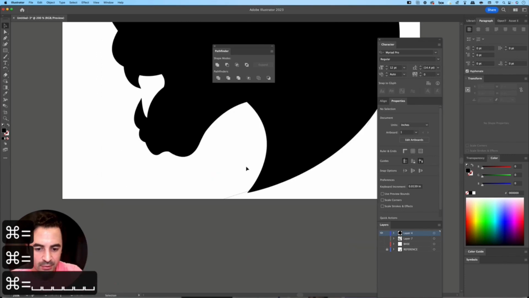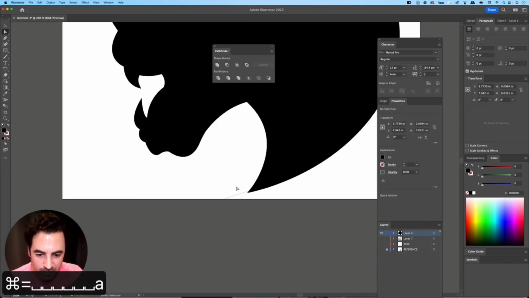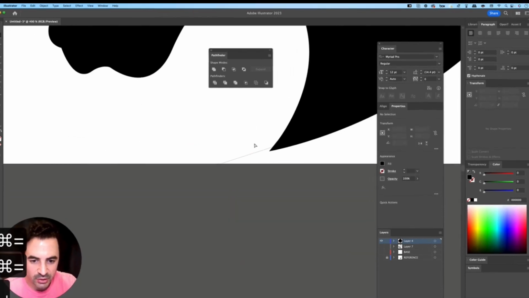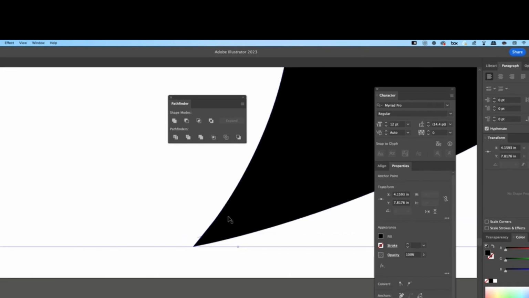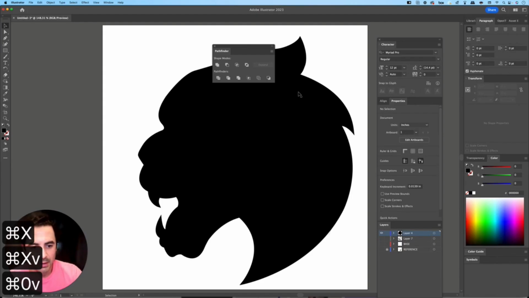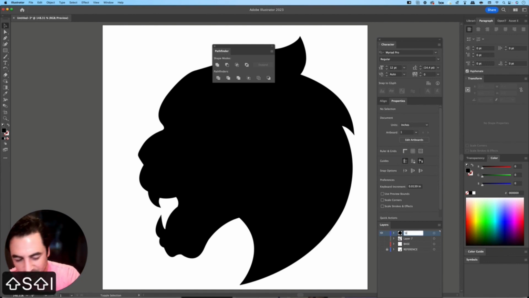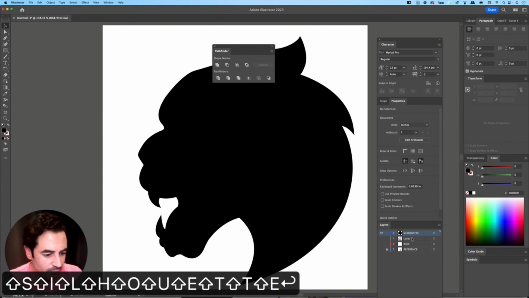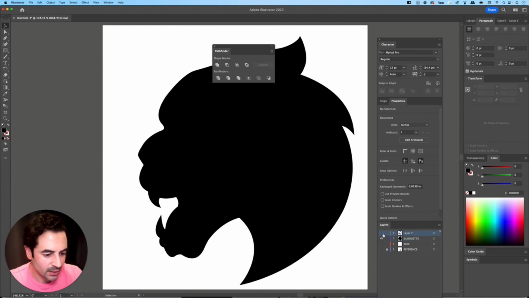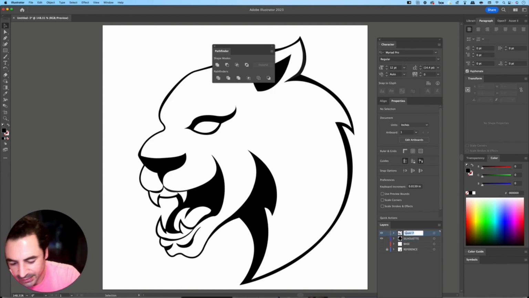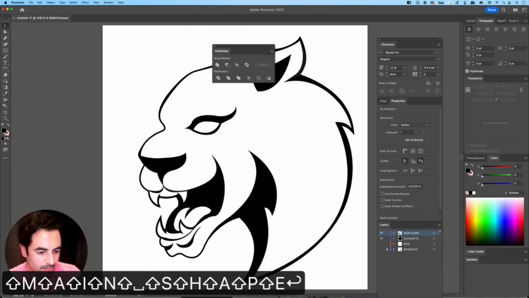Right? I have a little straggler down here, some extra points that I don't need. So let's just go ahead and get rid of those. All right, so now I have sort of like a new silhouette here. So I'll call this my silhouette. Move that down one layer, turn this layer back on, and this is our main shape.